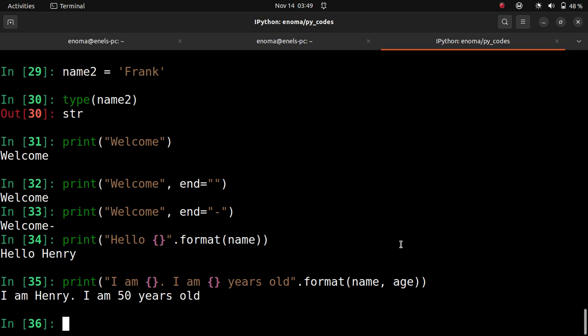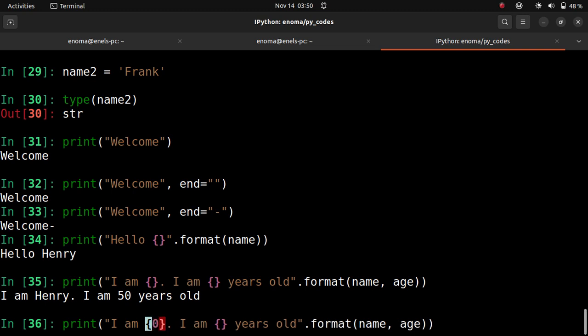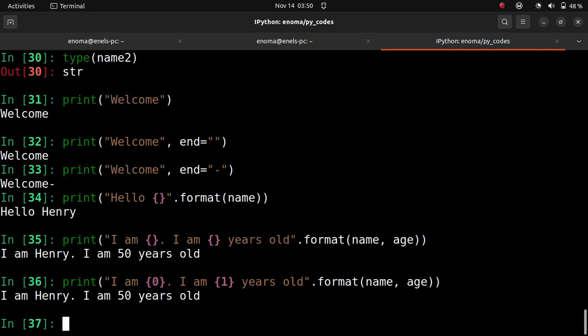So if I want to rewrite this particular print statement using the indexes of these curly braces, I can put a 0 here and I'll put a 1 here. This 0 and 1 are indicative of the index that these variables are standing for. From this format function, this name has an index of 0. This age has an index of 1. Like I said, the computer starts counting from 0. So if I hit my enter key, it will give me the same thing. I am 50 years old.